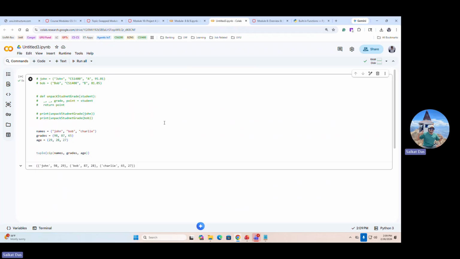Okay. Now, what if I have only one item here, just the name? Will it create an error? Let me try. Probably not. It will create a tuple with only one item, but the second item onwards is missing. That's why it's just a one-item tuple at a time. Okay, now this is zipping.